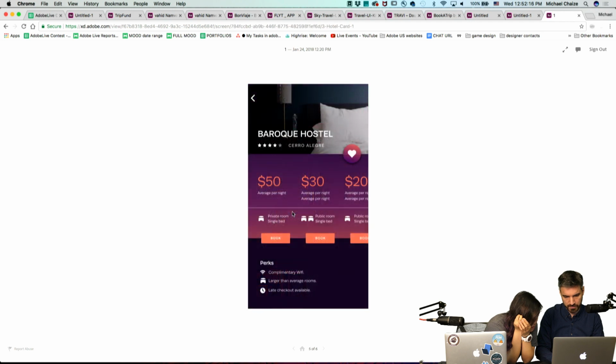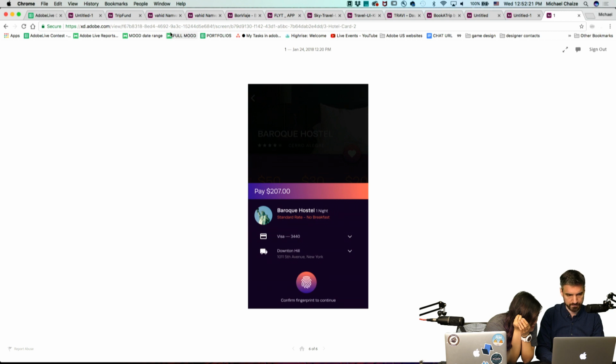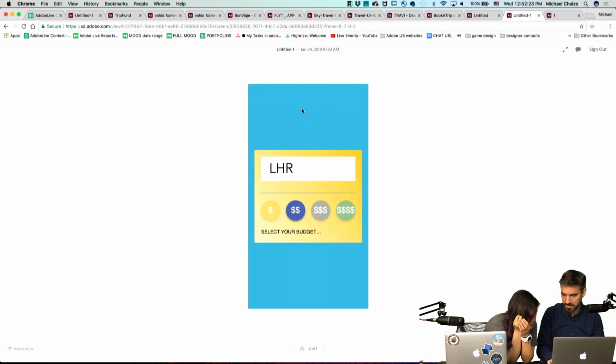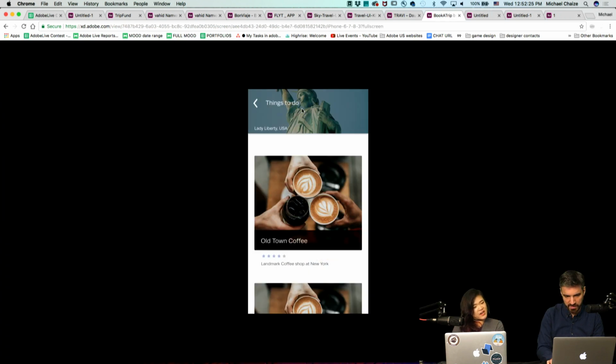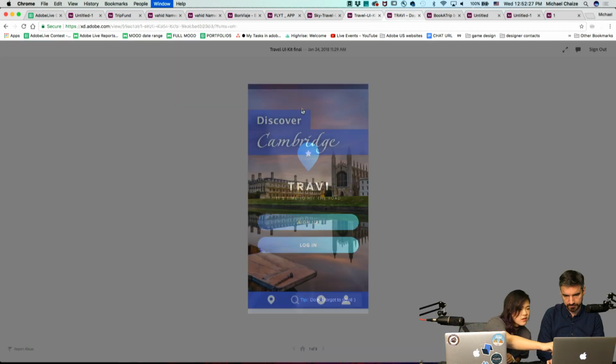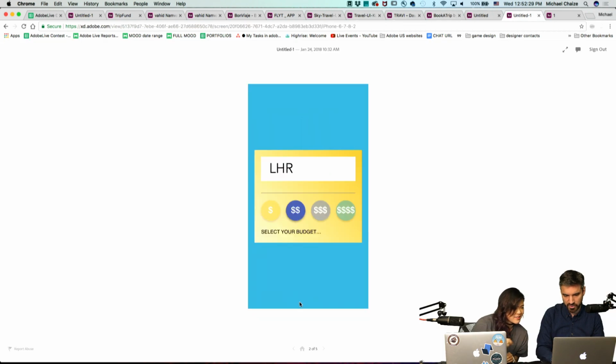Discover and search for rooms, and you select the room, the type of room, and you can book. Nice. Cool. Okay, so which one? I'm kind of into this one. No, that one. The Shuffle Lady.